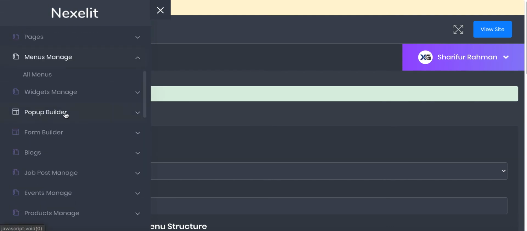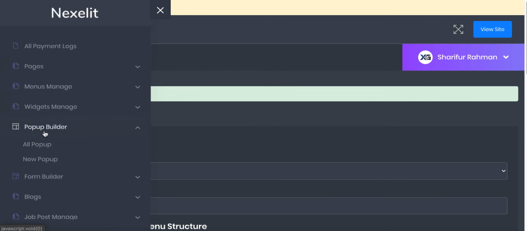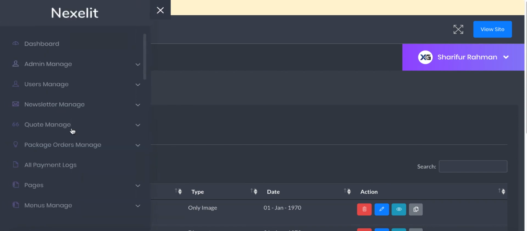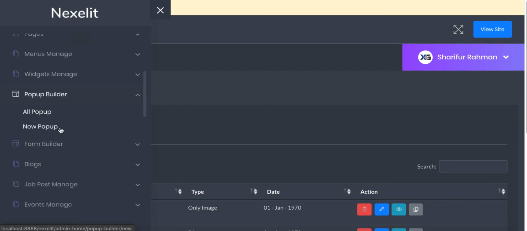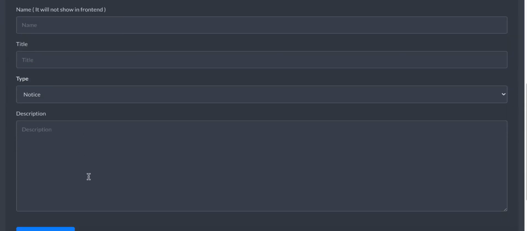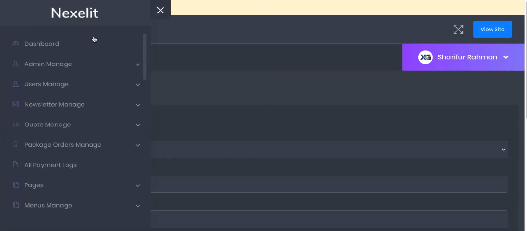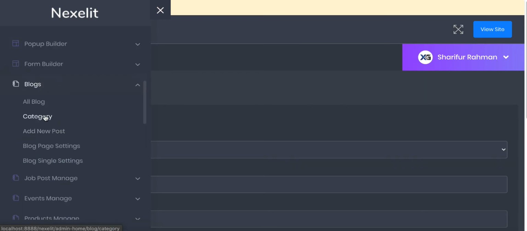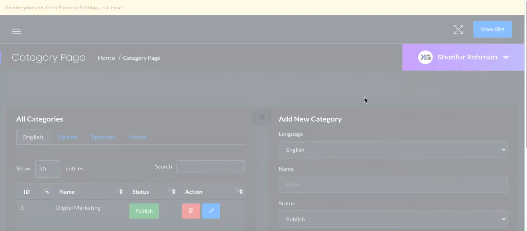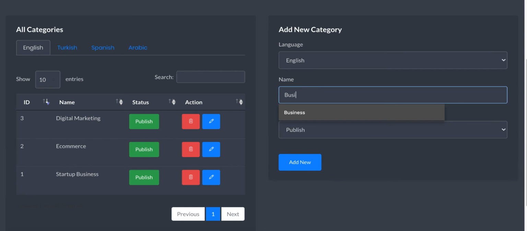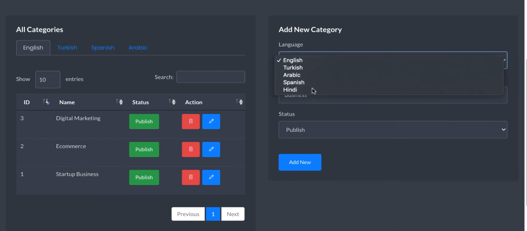And then you can manage pop-ups. You can add a new pop-up for the Hindi language. You can do this from new, and select Hindi and so on. You can put in all the other details, and then go to blog, go to category, create a new category for Hindi.